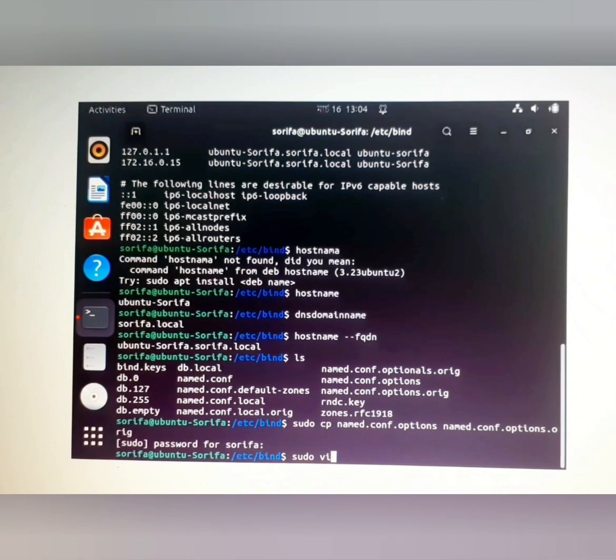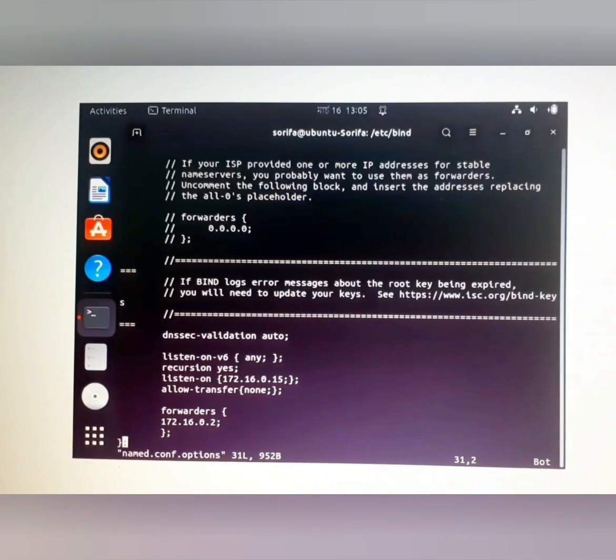Done. And now I have to again use the Vim editor, and I am writing here sudo vim named.conf.options, just like before. This editor will help me to edit the file.